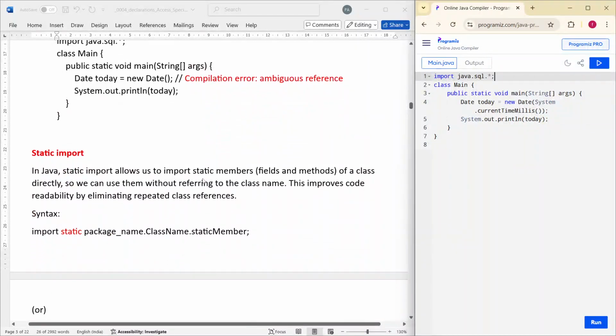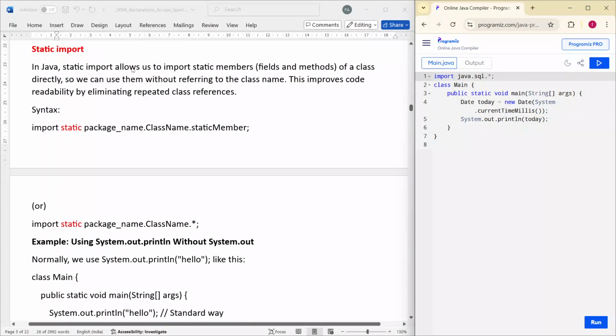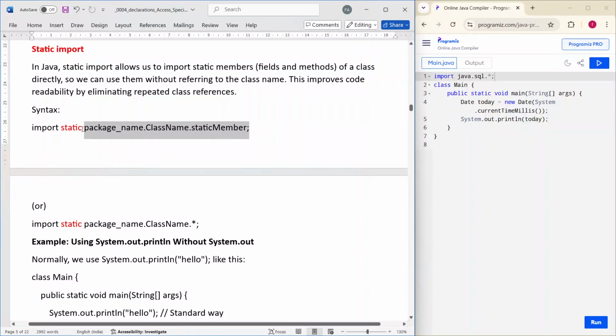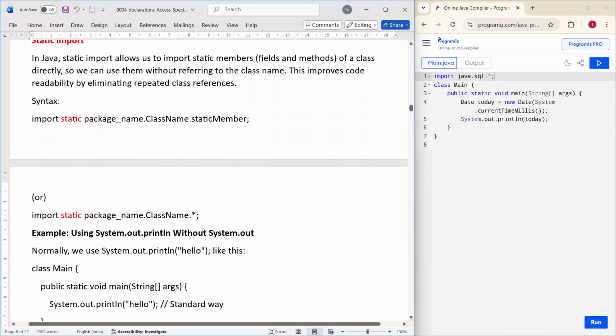Okay, let's see what is static import. In Java, static import allows us to import static members, fields, and methods of a class directly. So we can use them without referring to the class name. This improves code readability by eliminating repeated class references. Let's see the syntax. Whenever we are importing, we have to specify the import keyword, then static, and then the path to the package, like java.util.Scanner. This is the explicit importing and this is the implicit importing syntax.